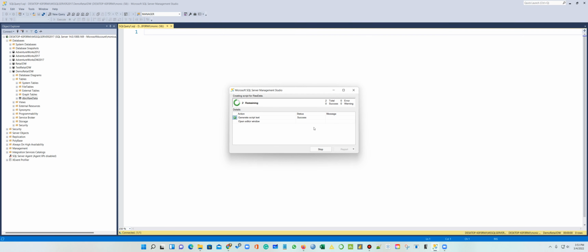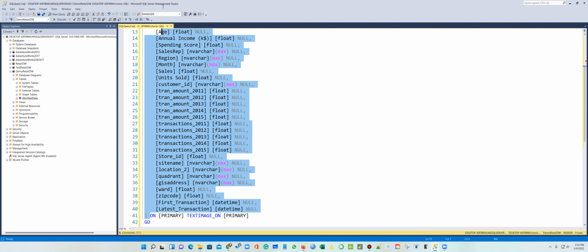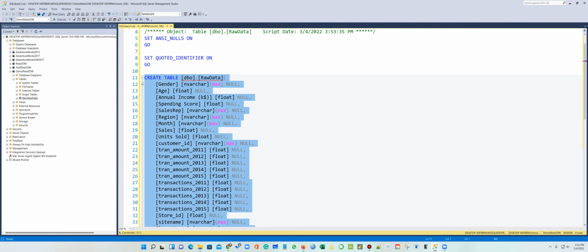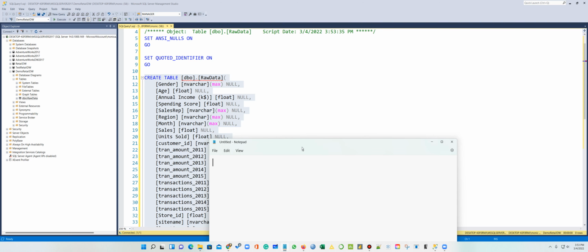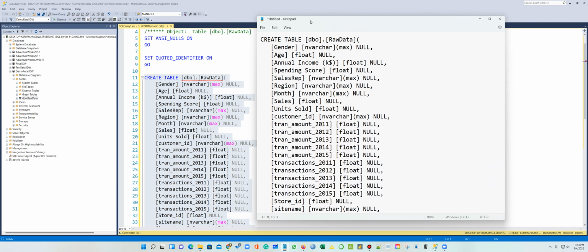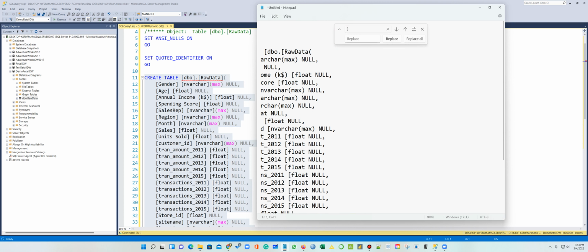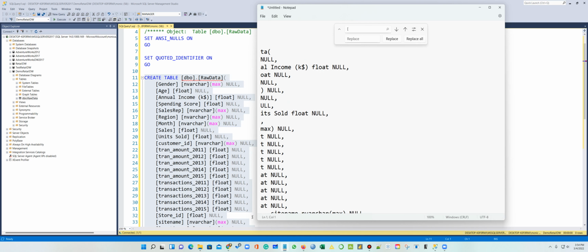All right, so I could do this in a new query, but I like to do things properly. So I'm going to open a notepad. I'm going to type my data there. I'm actually going to make this nice. I'm going to clean it.